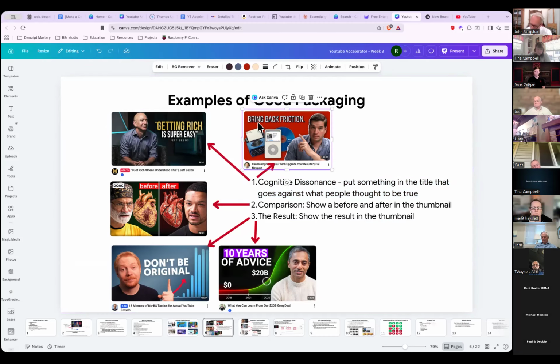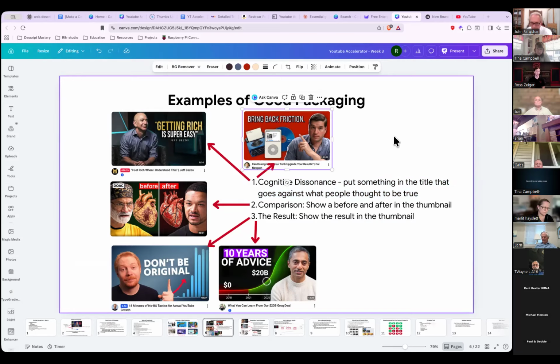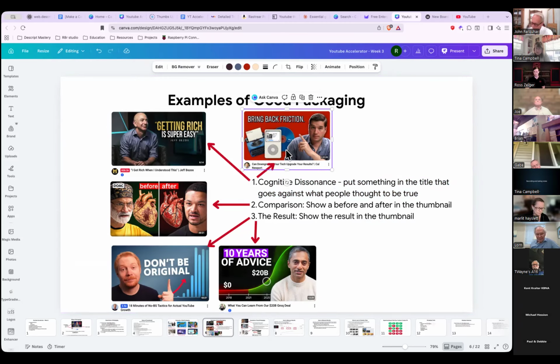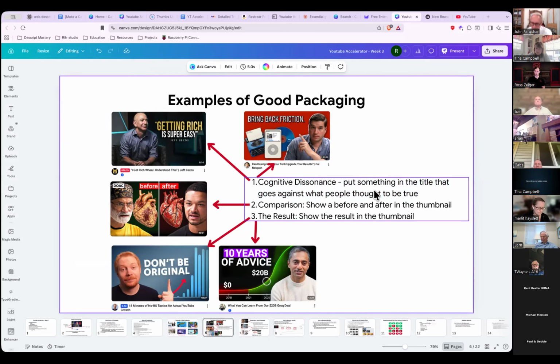Or here's one: "bring back friction." Normally everyone's trying to make their lives easier with less friction. So what's he talking about? Bring back friction, and he's got a picture of a typewriter and a CD-ROM and an iPod. So it's like putting something that goes against what you think everyone would want, being rich, being fit, being happy, whatever, something cognitive dissonance related to that.